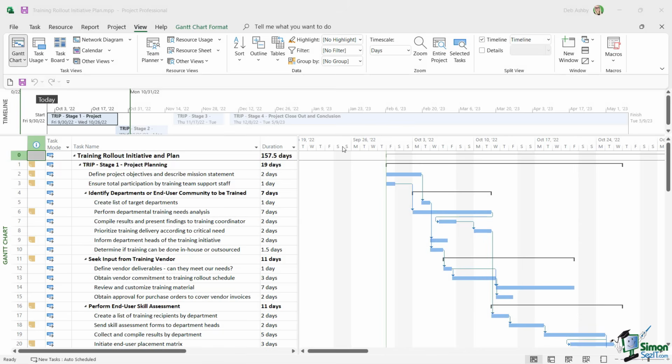Before we get into the nuts and bolts of how Project works, we need to get ourselves familiar with the Project interface. And when I say interface, I just basically mean what we're looking at on this screen. So I've opened up a project and we'll just walk through the different parts of the screen so that you're familiar with where everything lives.